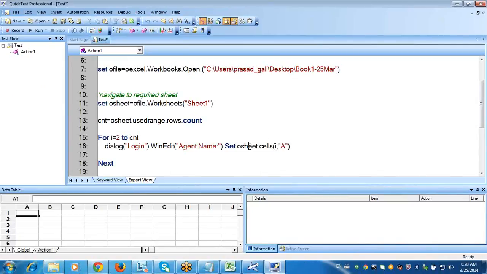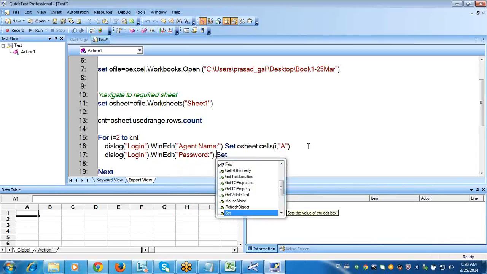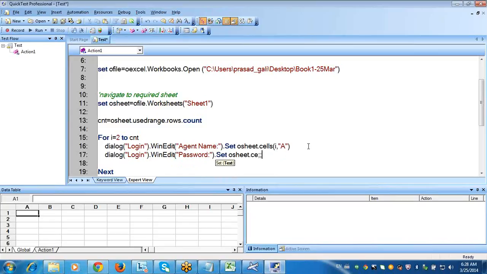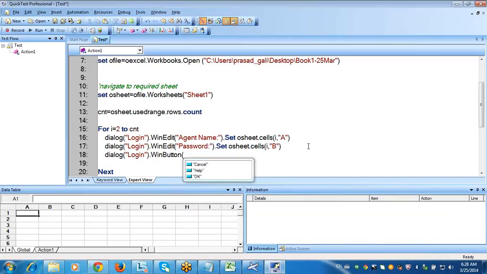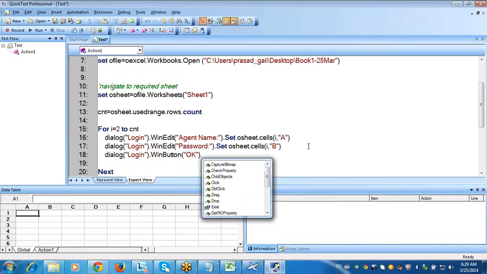What do you mean by that? Go to that sheet and retrieve the values of the second row. I is equal to the second row of the A column. This is the way to read the values of your Excel. oSheet dot Cells of I comma B. Now it will take those values. Then I will click OK.